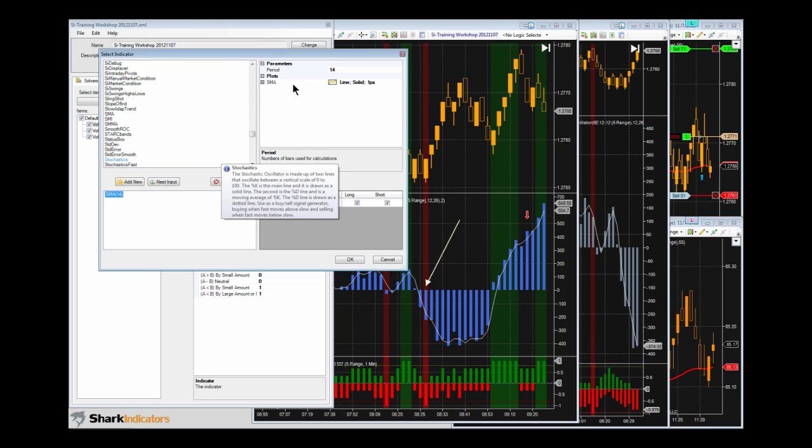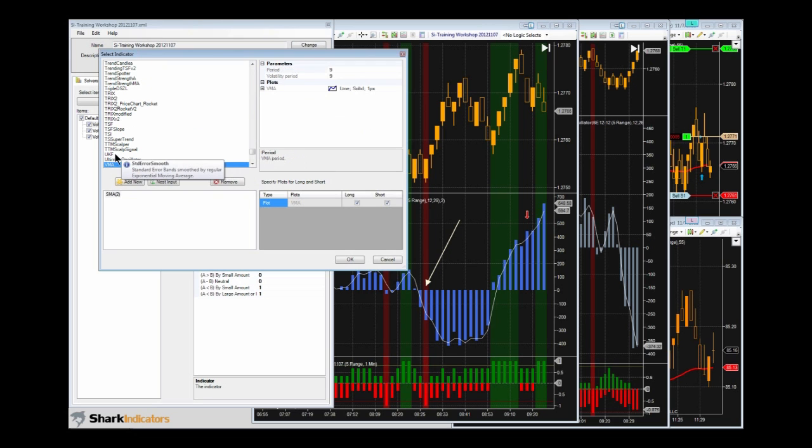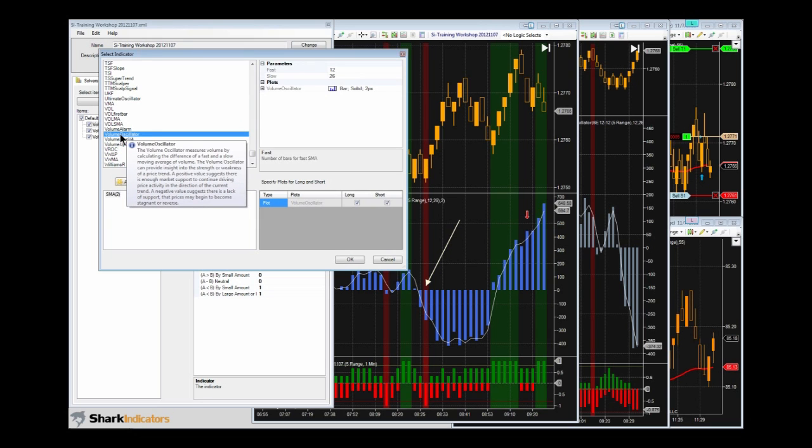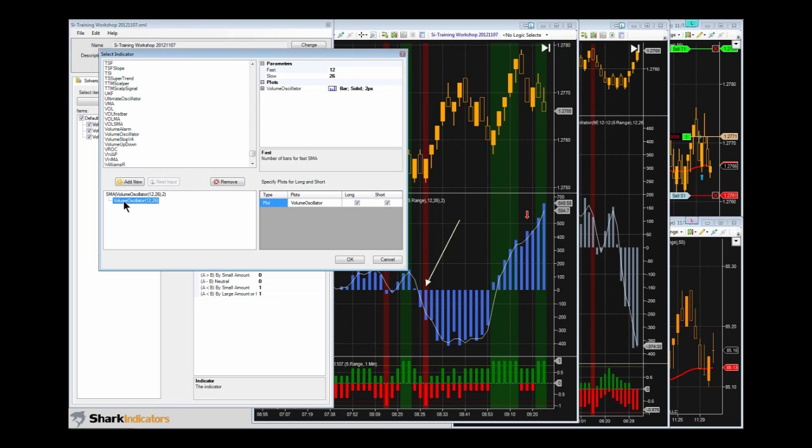So I'm going to put that on there, switch the period over to 2, and now I need to find the volume oscillator and nest it in there. I just want a single click to select it, highlight it, and then there's a nested input button. So I click on that, and you can see the volume oscillator drops down below.